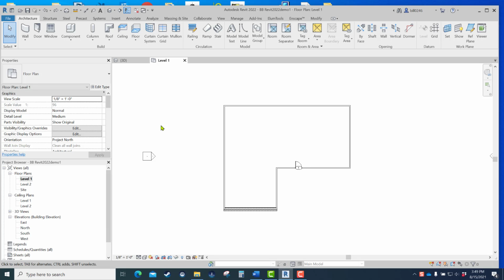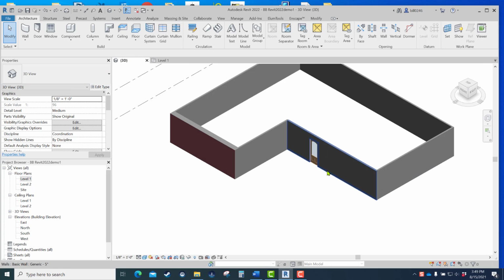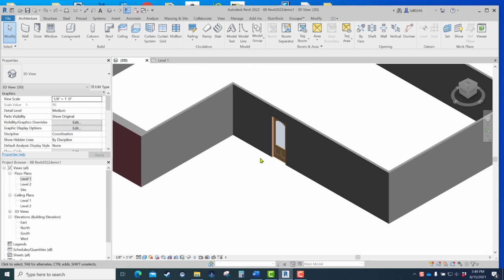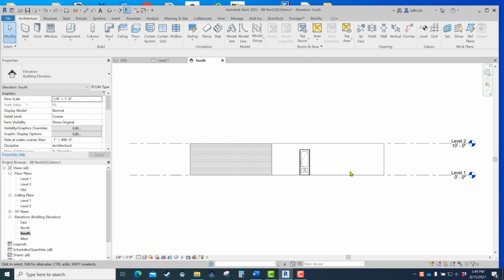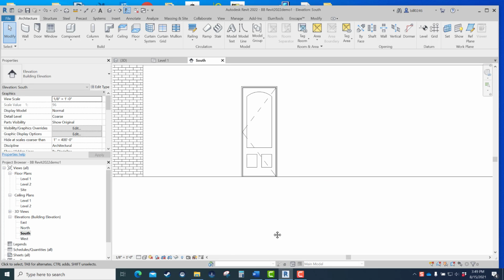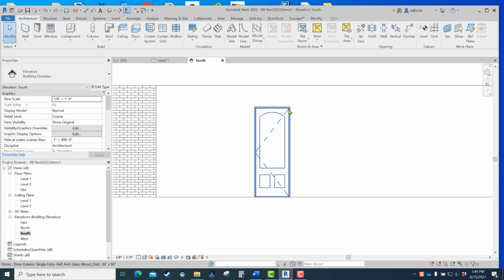All right. So if I go to the 3D view, you will see that we have this beautiful door. If I went to the south elevation, you'll see that I have this beautiful door. Excuse me. This little door has a, call it an arrow. This is symbology we use to show where the hinges are. So this is pointing to the hinge, which means the hinge is on the left.